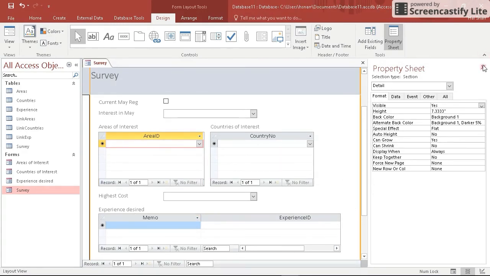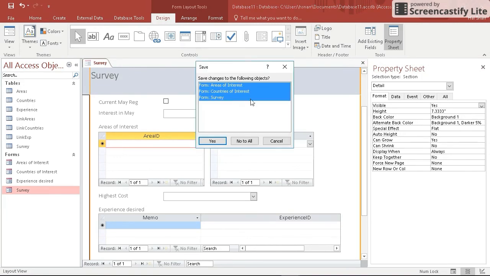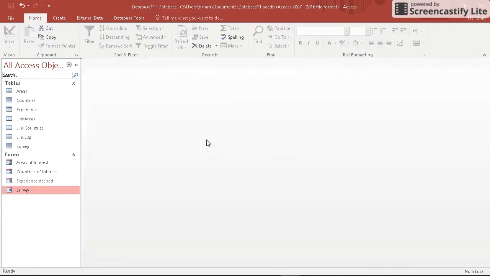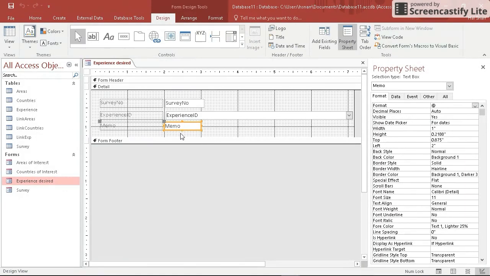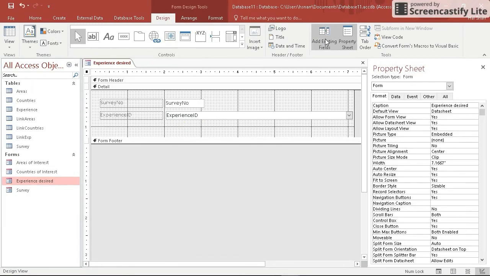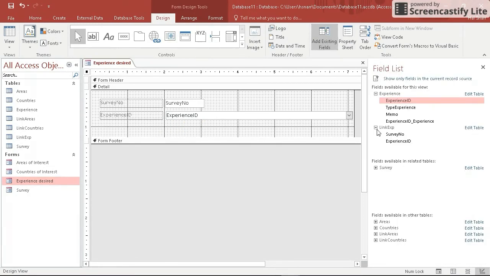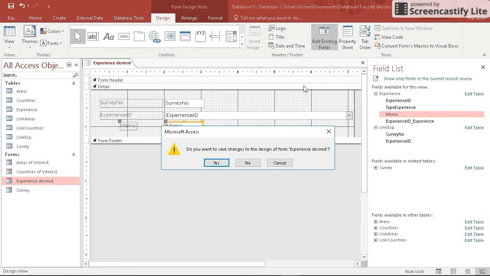That's a really easy fix. We'll go ahead and close this out and save yes to all. Go back to experience desired, design view. All we have to do to make memo a second is delete it and then re-enter it. So that's all we have to do, and we can put it anywhere. So in this design view, we can put it anywhere. Close out, hit yes.